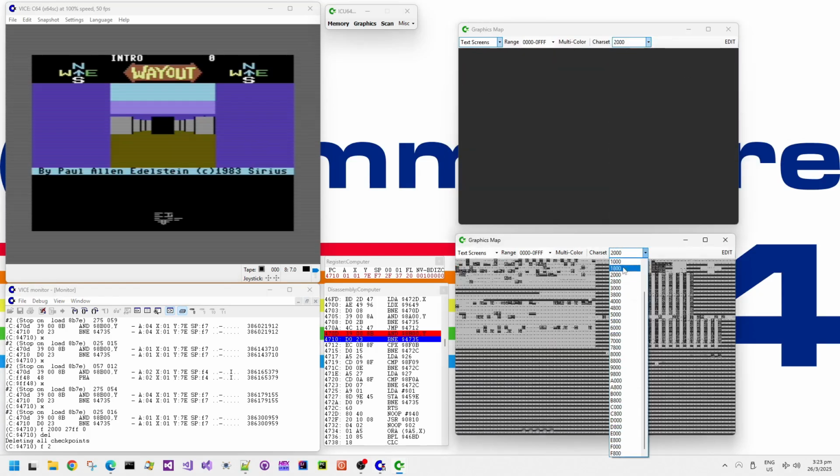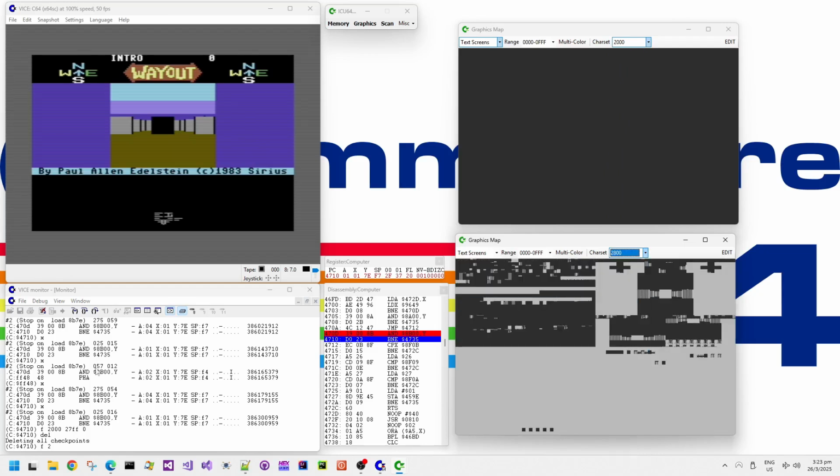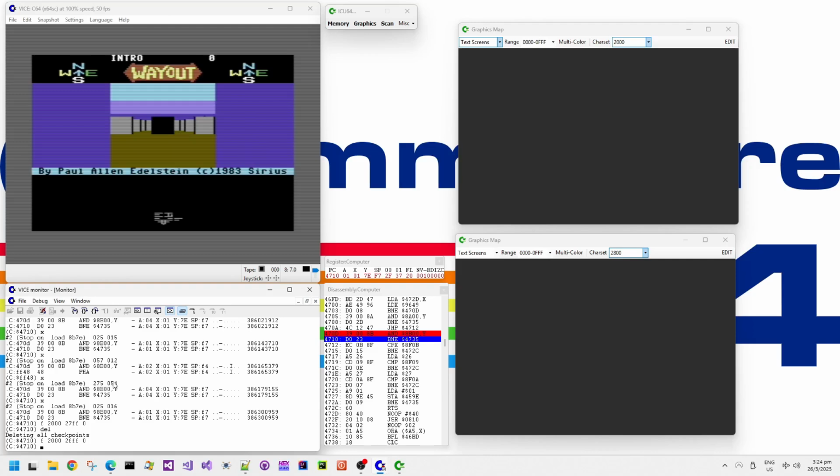Let's change it around so the first character set and the second character set are at the top and bottom respectively. Makes it easier to think about, right? Let's fill the whole character set range, the double buffered character set range. So we'll fill both character sets.